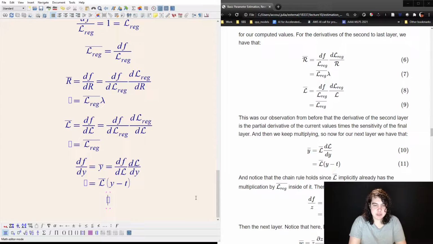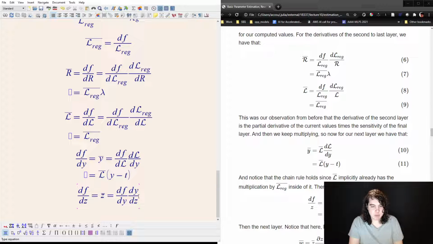And now let's look at this going back once more, right? So df dz is equal to, well, this is something we're going to call overline z. This is equal to df dy, and then dy dz, right? So this is the chain rule to be able to write this thing down.